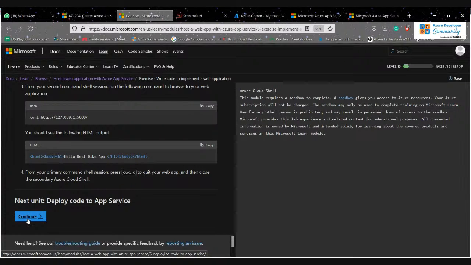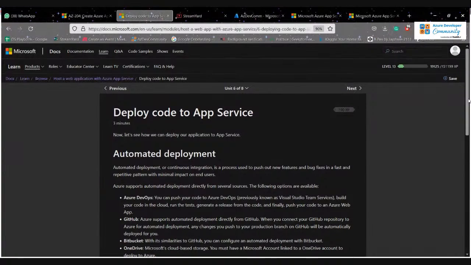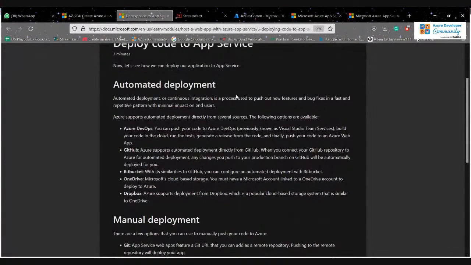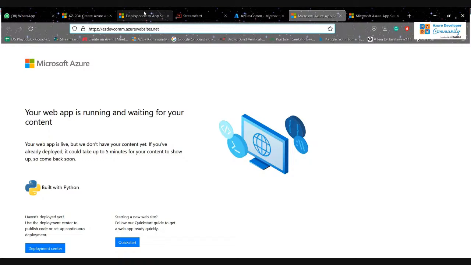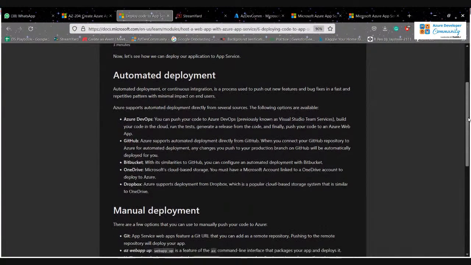Now, coming to deploying code to App Services. It has automated deployment available, and as you have already seen, my web app is already deployed here using Azure services. Azure supports automated deployment directly from several sources. The available options are Azure DevOps, GitHub, Bitbucket, OneDrive, and Dropbox. By using all these platforms, we can deploy our web app easily.